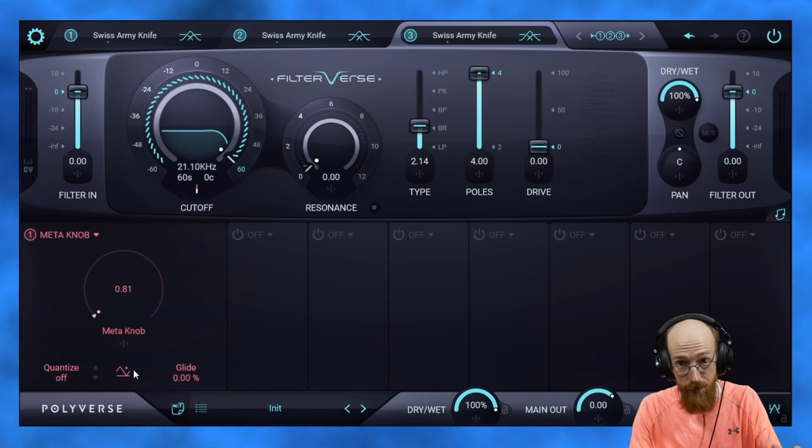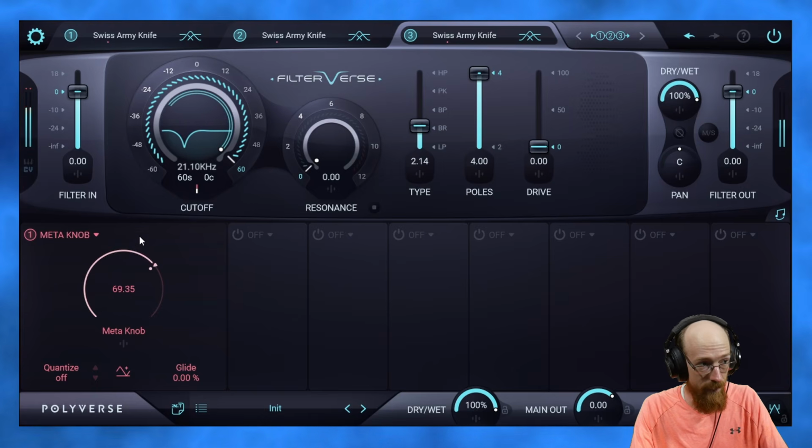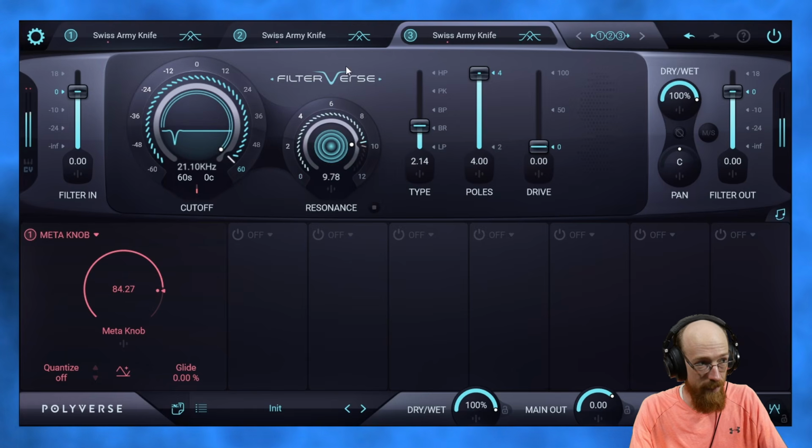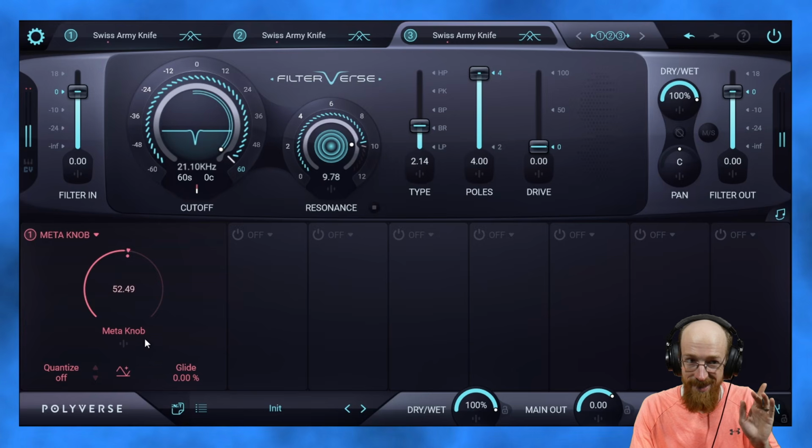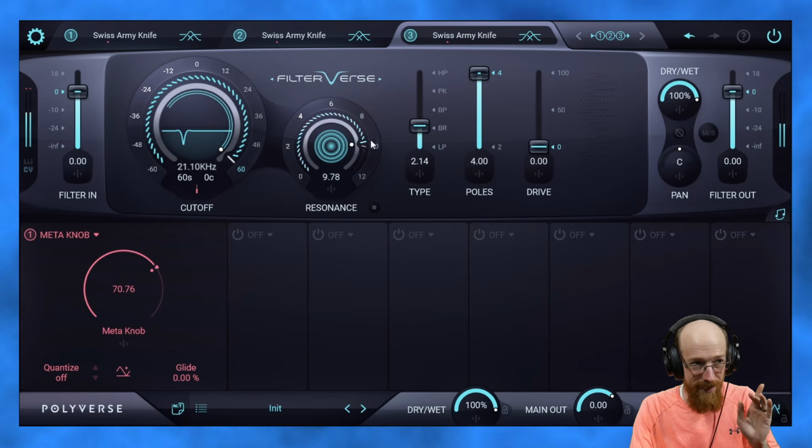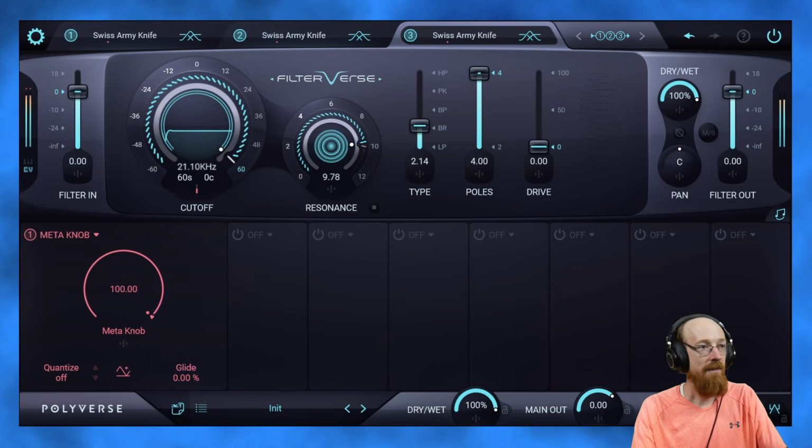So we started high, we went down that time. Let's give it some resonance. We're right there on the self-oscillation threshold. You could even do things that are a little crazier.